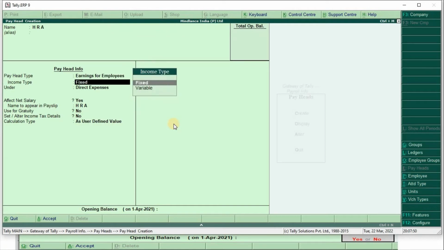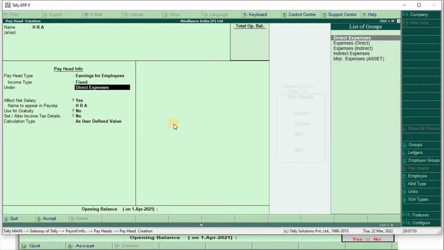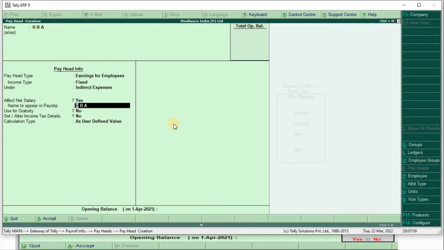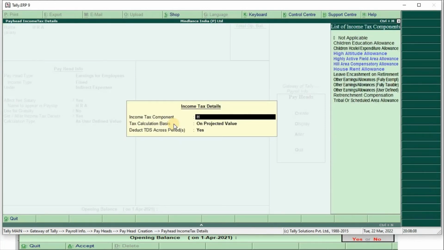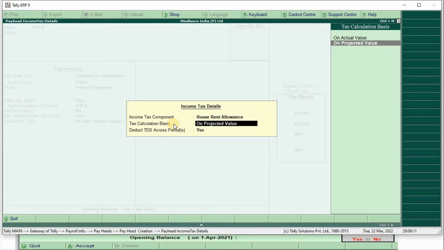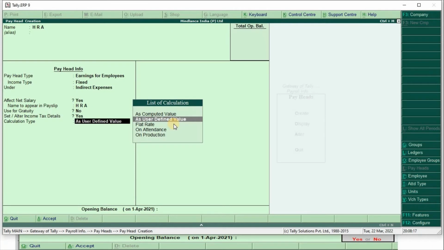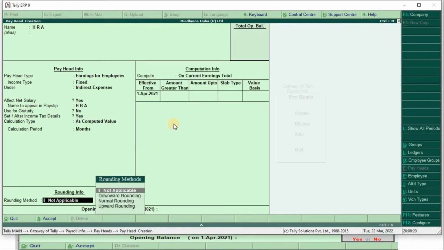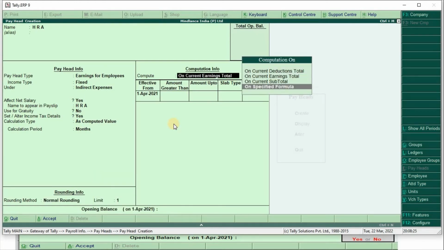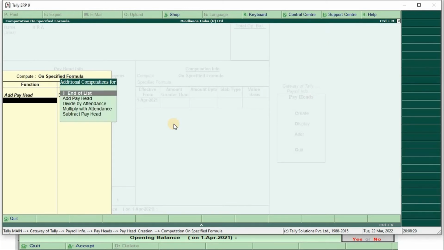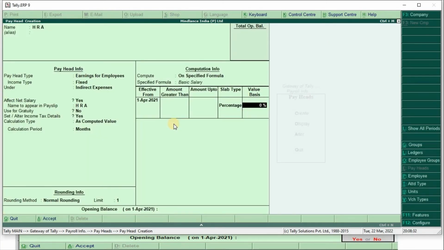Earning for employees, income type fixed, under indirect expenses. Affect net salary, yes. Name to appear in payslip, H.R.A. Use for gratuity, no. Set alter income tax detail, yes. Select house rent allowances. On projected value, deduct TDS across period, yes. Calculation type as computed value. Rounding method, normal rounding, limit 1. Select on specified formula, select basic salary, end of list, percentage 20%.